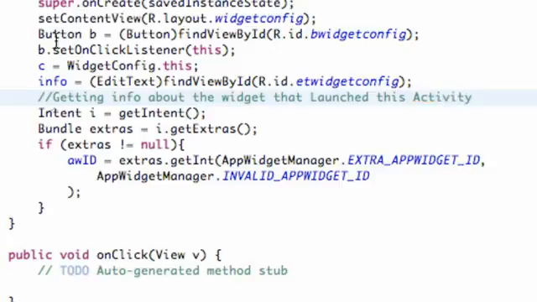I'll probably go over this stuff a little bit more thoroughly, but I just want to make sure we're all set up and ready to start programming this configuration class.